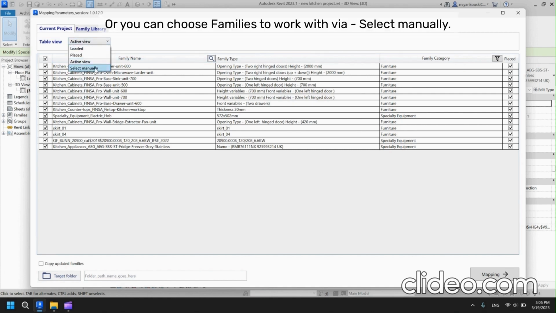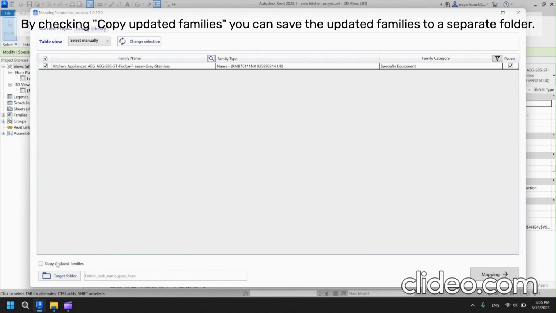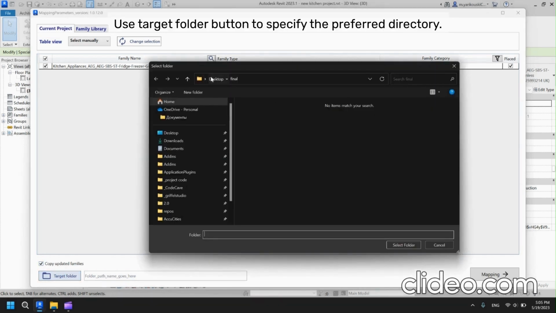Or you can choose families to work with via Select manually. Note that families should be selected before running the plugin. By checking Copy Updated Families, you can save the updated families to a separate folder. Use the Target Folder button to specify the preferred directory.